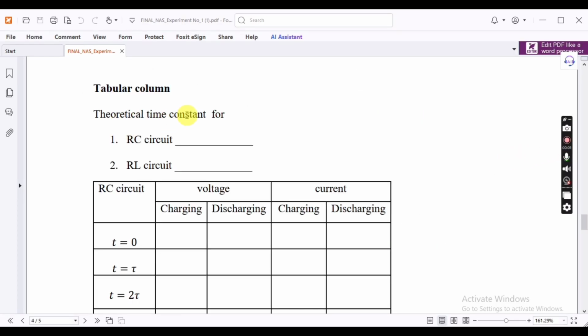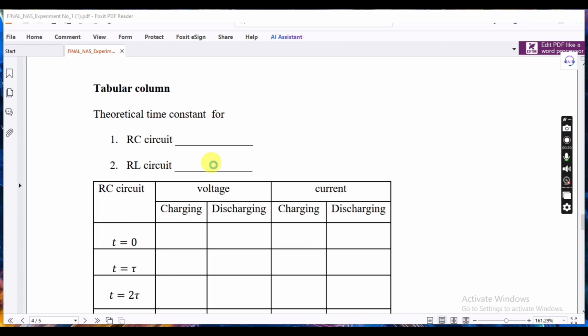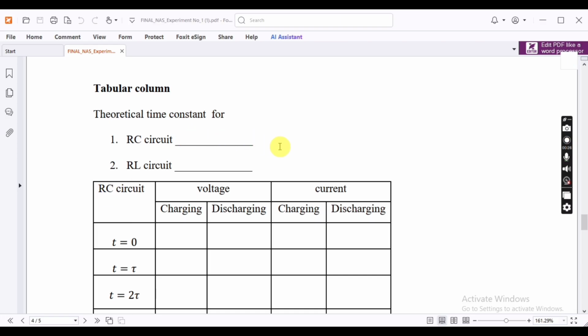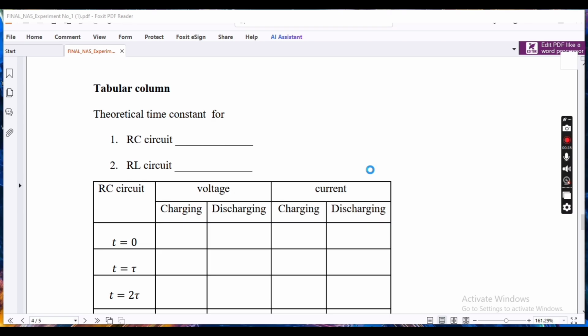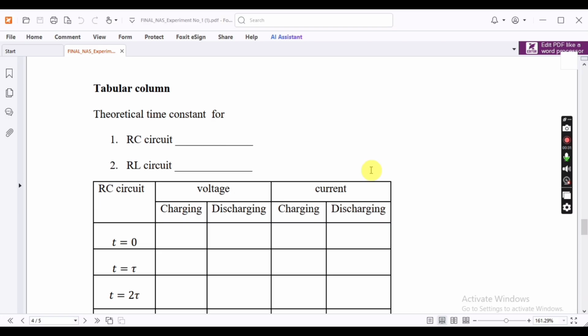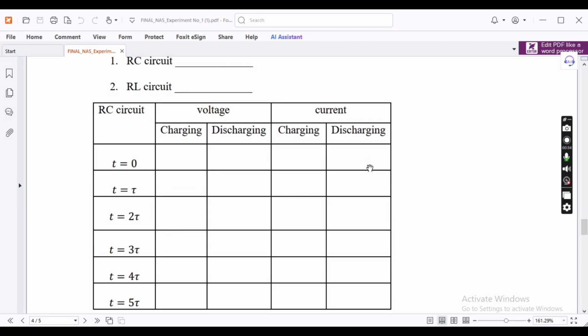The theoretical time constant for RC is 1 millisecond. Transient will be taken from 0 to 0.1. For the RL circuit, the time constant will be 1 microsecond, so the time will be 0.00001, that is, 4 zeros and a 1. The tabular column will be like this. For the RC circuit, it has voltage and current, charging, discharging, and the time, and the same tabular column for RL circuits.